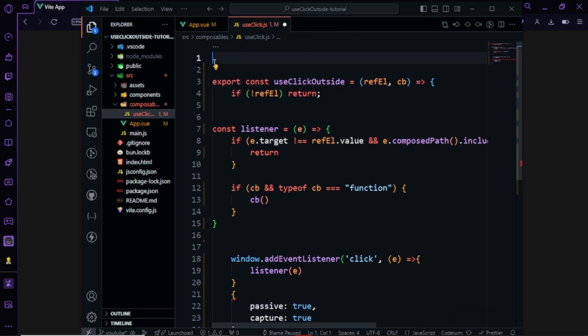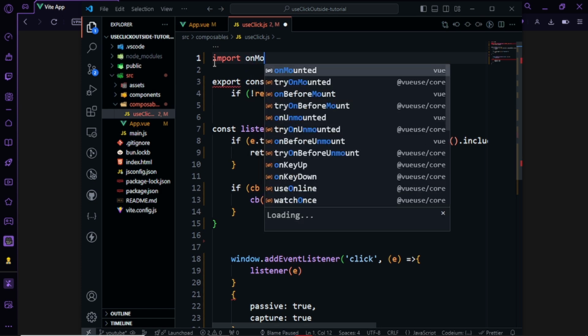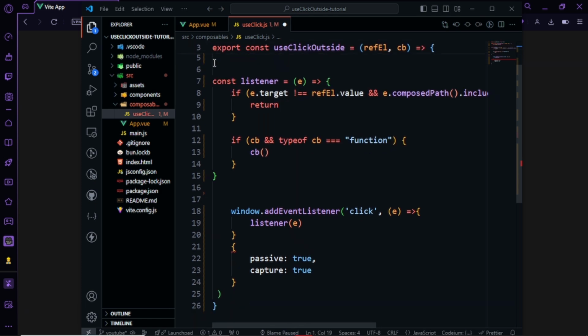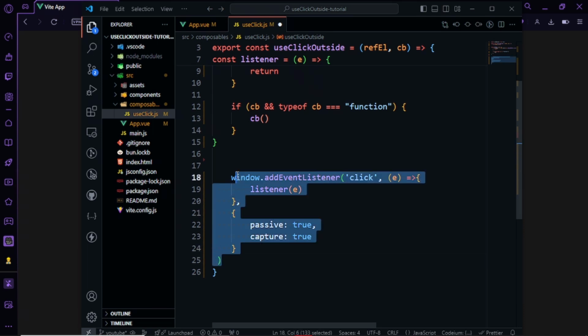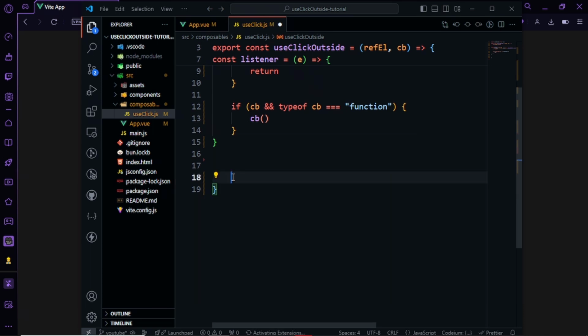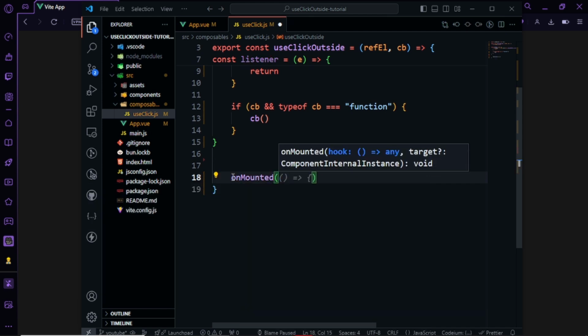So let's go ahead and import onMounted from Vue. I want to put this event listener, and let's put a comment there, in the window event listener so it only runs when the window is mounted.